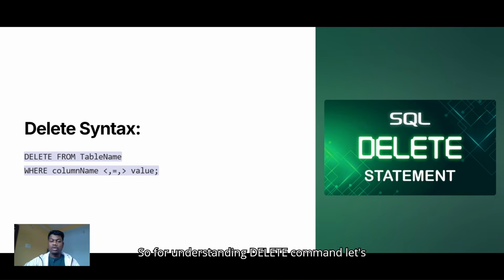For understanding the delete command, let's go through its syntax. We make use of the keyword delete. Then we mention the table that we want to work with. So we will do delete from the table name, and then we specify the entries that we want to delete. So we will do delete from books, and for finding the values, we will make use of where, the column name, and the value that we want to compare it with.